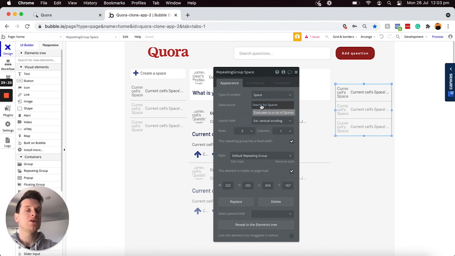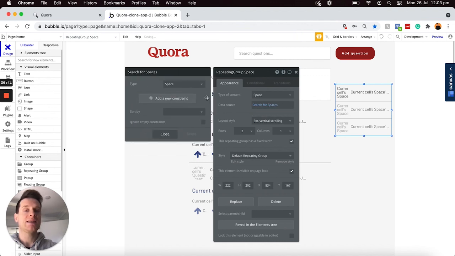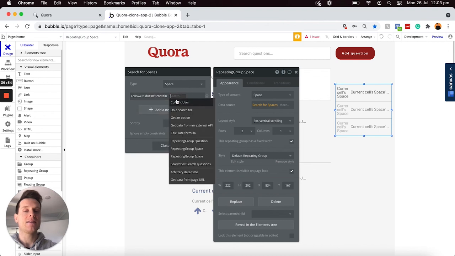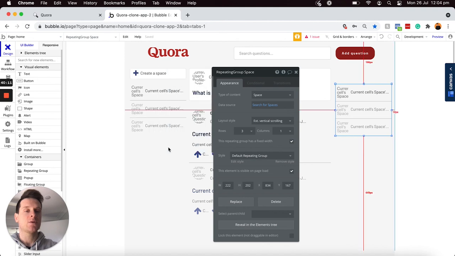So all I'll need to do is update the data source here and choose to delete the existing constraint. So at the moment it's searching for all the spaces, but I'll need to add a constraint and display only those spaces where the followers doesn't contain the current user. And that is all I'll need to change within this repeating group.